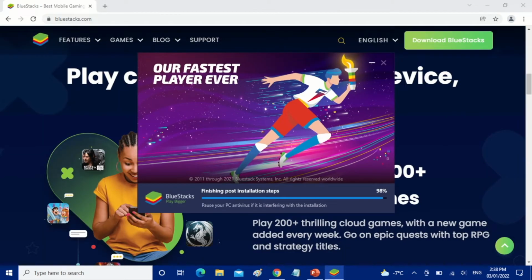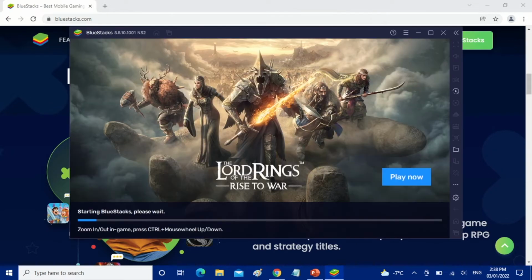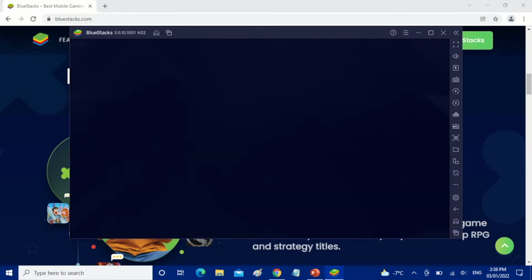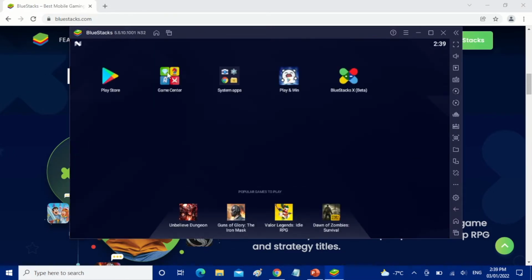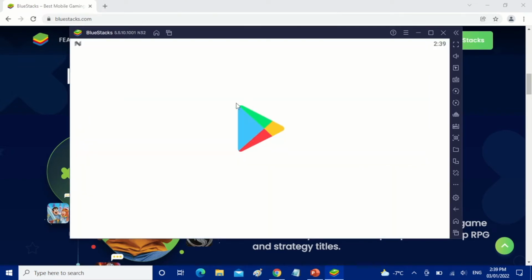And once the download is complete, BlueStacks will open on your computer and take you to the loading screen. Once the loading screen goes away, you will be taken to the BlueStacks homepage. On this screen, click on the Play Store option. And now you will need to sign in to your Google account in order to use the Google Play Store.